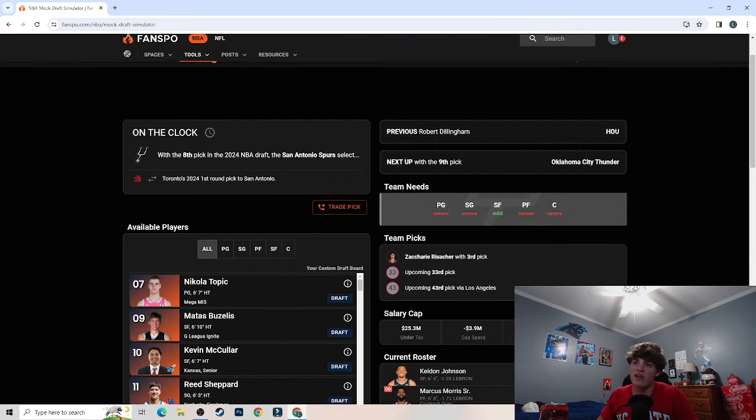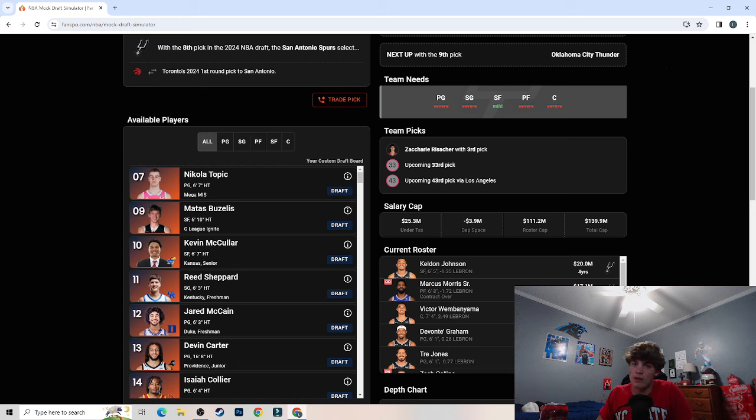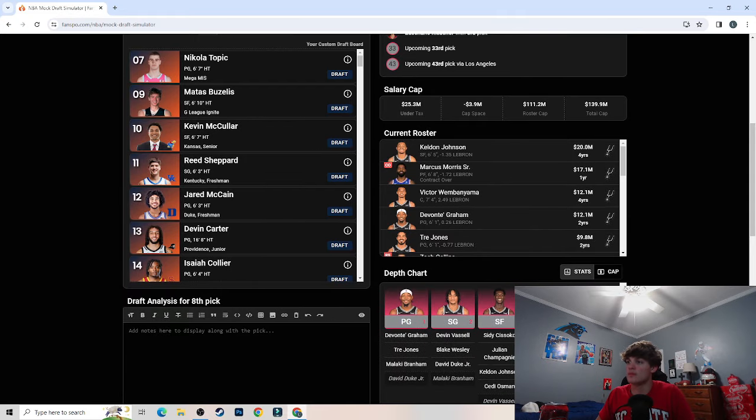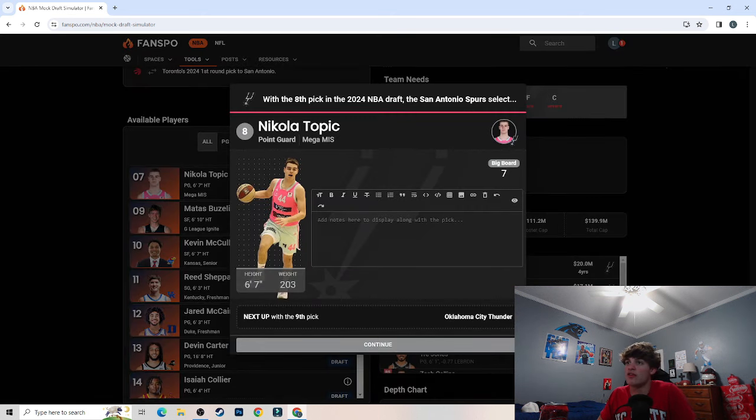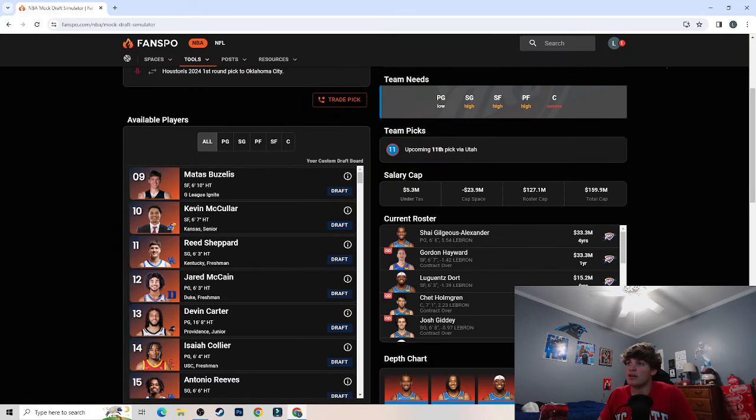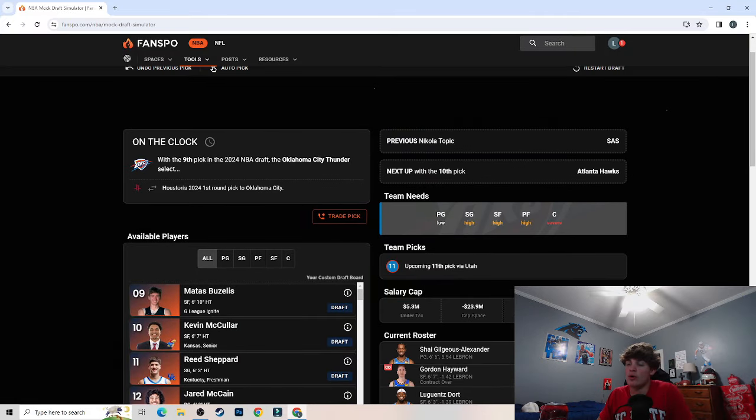Now at 8, we have the San Antonio Spurs, and this one just makes too much sense. He's the best player on the board. He's the best passer on the board, which is exactly what the Spurs need to feed Victor Wembanyama. Keldon Johnson may be on the team next year, but Devin Vassell, Jeremy Sochan not exactly scoring much, but between Devin Vassell, Victor Wembanyama, and Zaccharie Risacher, they need somebody to pass the rock, and that is going to be Nikola Topic from overseas, 6'7", a little over 200 pounds, and probably the best pure passer in this draft. I really like him a lot, and I love that fit with him going to the Spurs.